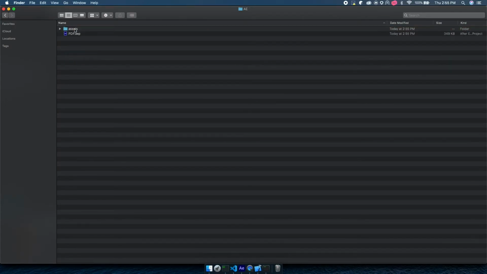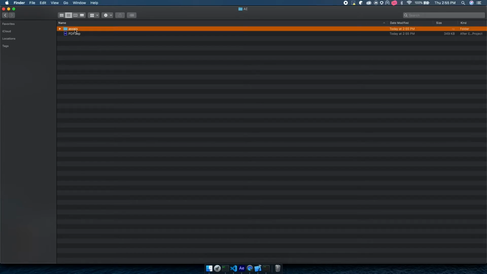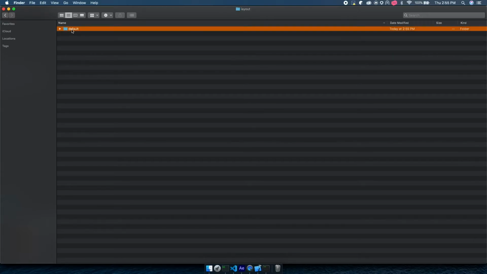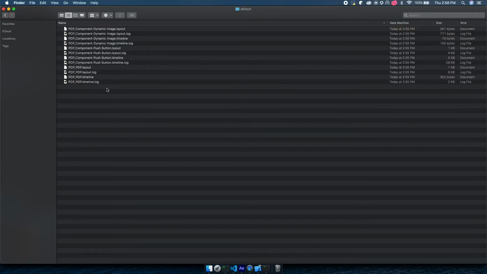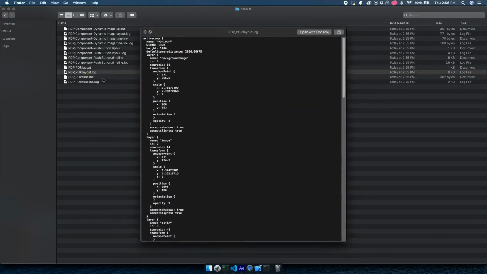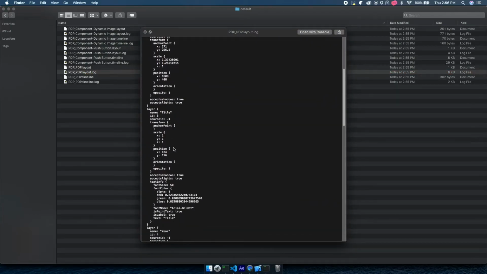So within the UI folder, the After Effects folder, under assets, you can also see our PDP. We just saved that file. Assets, layout, and then under default, this is everything we just created. So you can see here we have the PDP, which is the main file, and you can actually see, even in the layout file, the things that we've placed: the background image, the title, all this stuff.